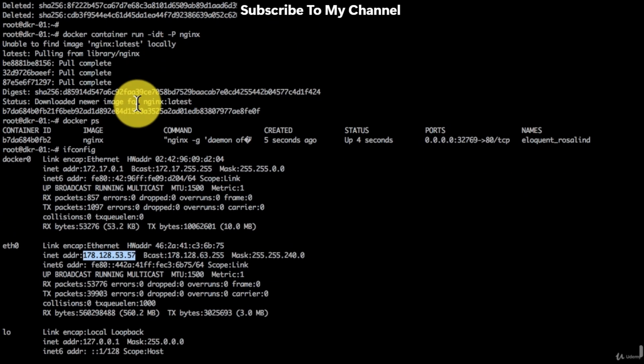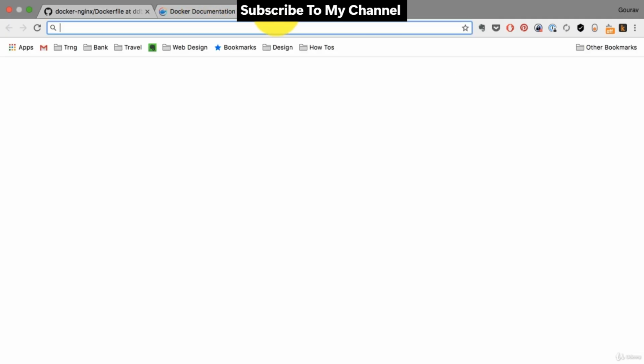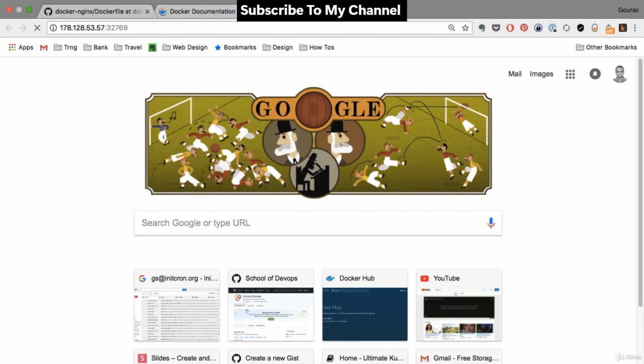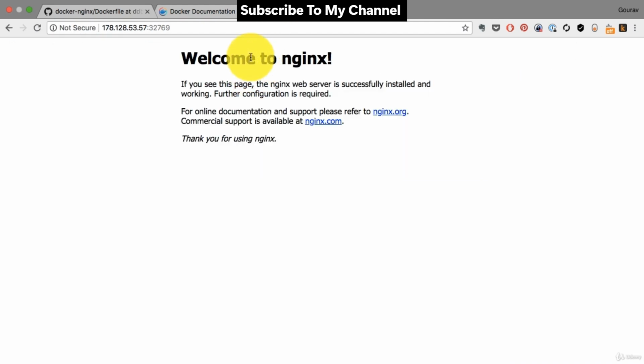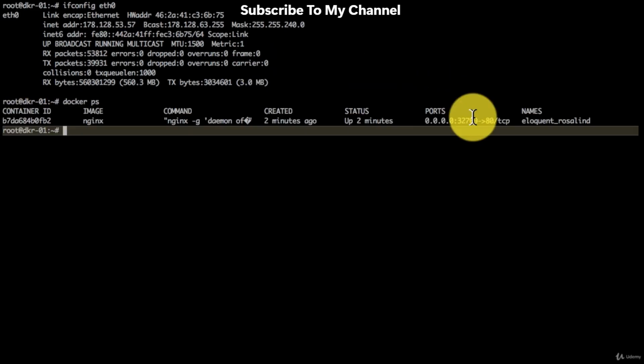32769 from my host, which is a Linux server running remotely, this is the IP of my host, to that container. So I'm going to access it using the combination of my host : mapped port, not the container port, the left-hand side port. So if I go to 32769, I land on that Nginx container's web page. And that is what port mapping is all about.